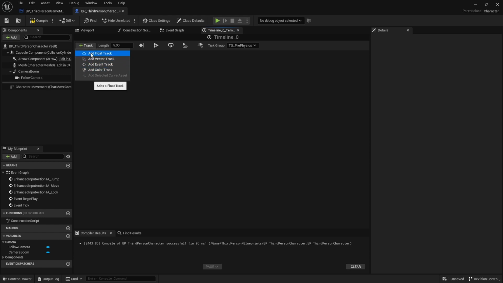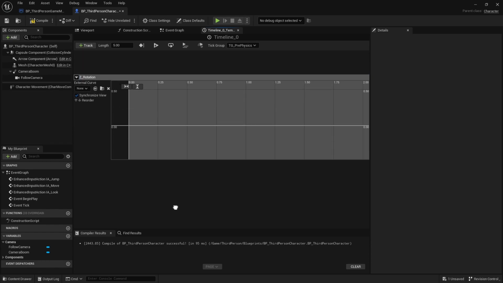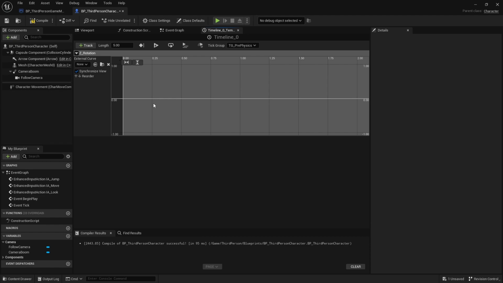For now, we're just going to do a simple float, but it depends on what you want. You can use this. And let's name it Z rotation. Now this looks a little bit confusing, and to be fair, they could have made it a little bit nicer, but what you can do in here is basically create your keyframes. So this is like any keyframe software. I'm just going to create a keyframe, create another one.